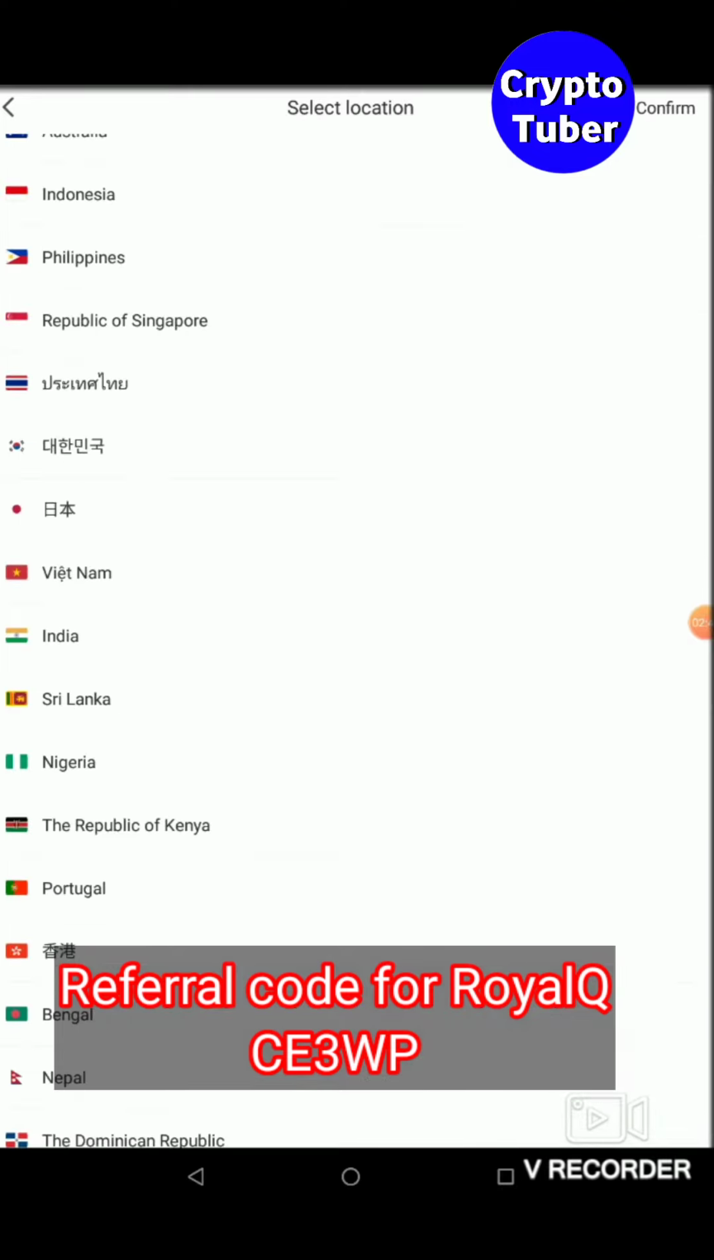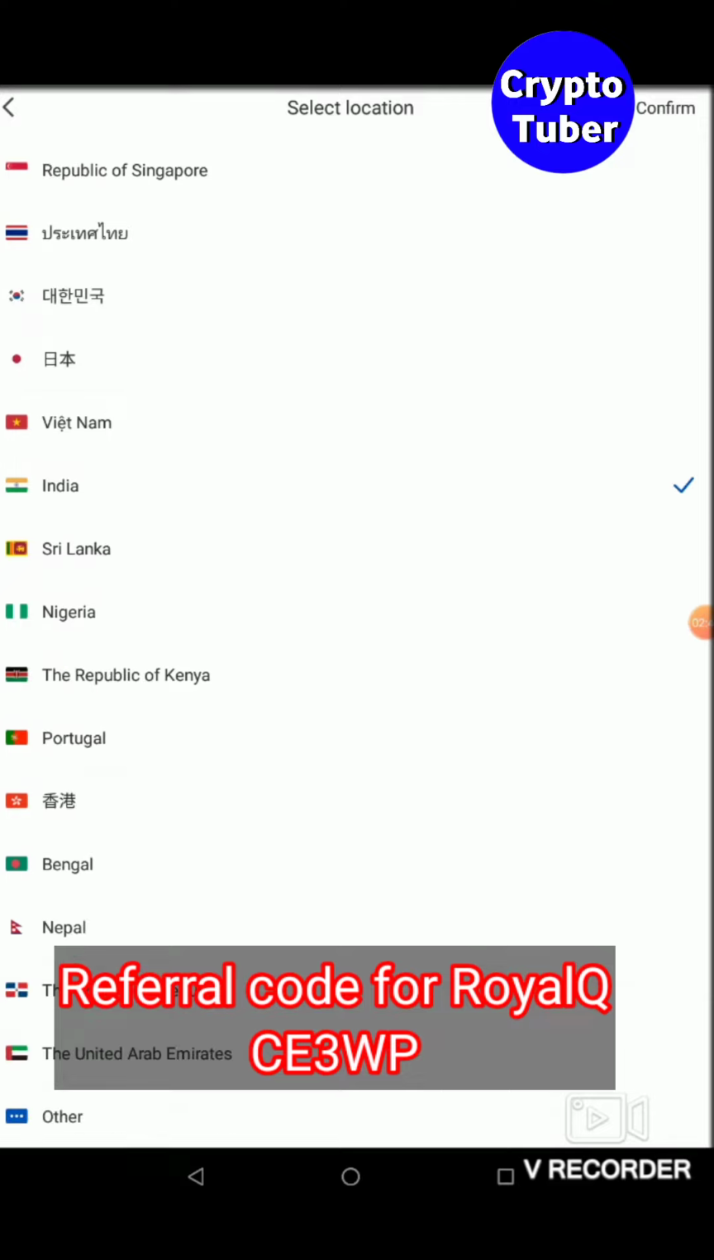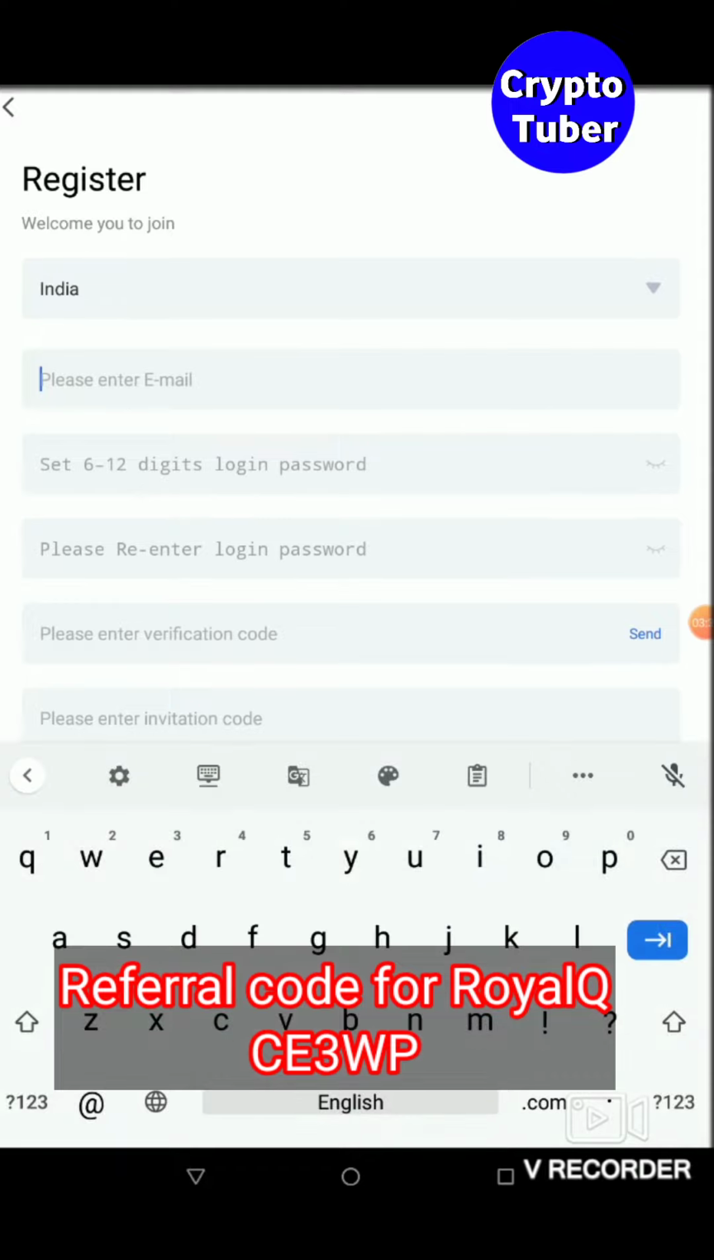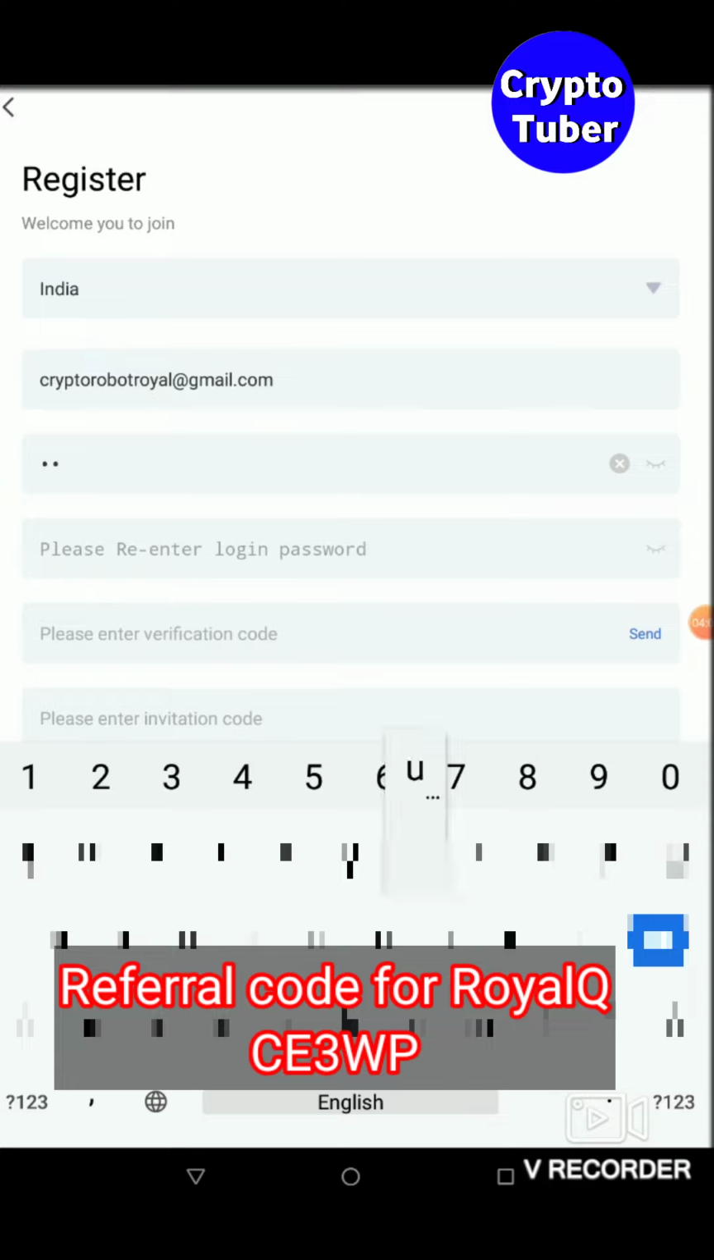After you click on register now, you will get this kind of interface. You have to select your country where you live in. Like I have selected India here, and after that you have to enter your email ID. As you can see on the screen, I am entering cryptoroboroyal@gmail.com. You can enter yours. After you enter the email ID, you have to choose a strong password. In the next column, you have to re-enter the password which you have chosen.